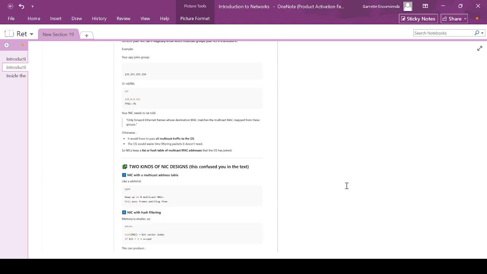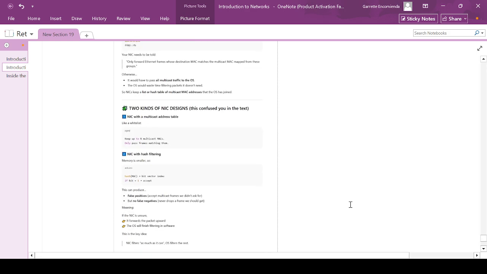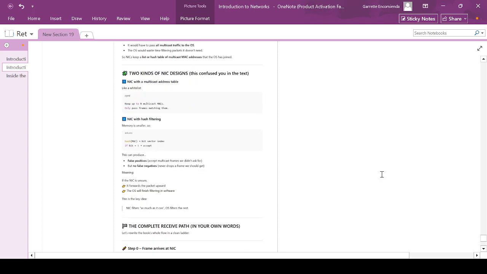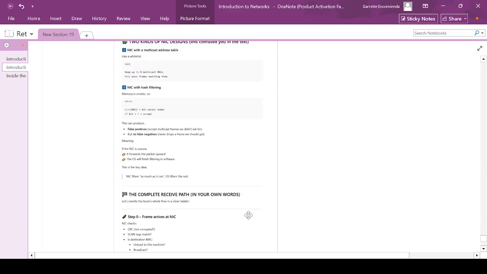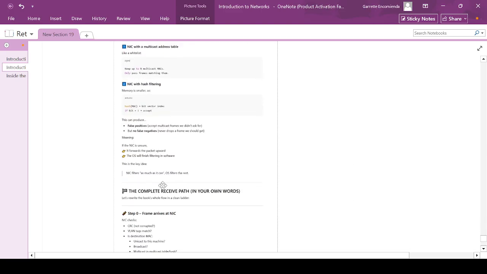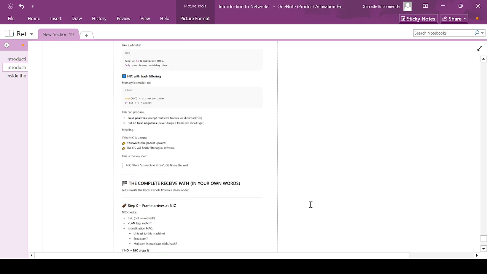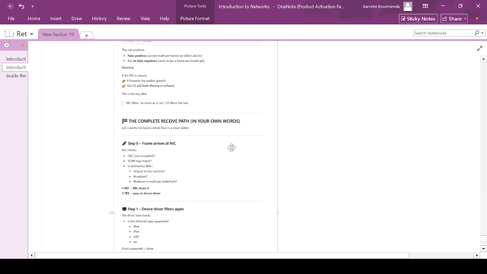Second, a NIC with hash filtering. Memory is smaller, so hash the MAC to a bit vector index. If the bit equals 1, then accept. This can produce false positives: accept multicast frames we didn't ask for, but no false negatives. It never drops a frame we should get. Meaning, if the NIC is unsure, it forwards the packet upward. The OS will finish filtering in software. This is the key idea: NIC filters as much as it can, OS filters the rest.